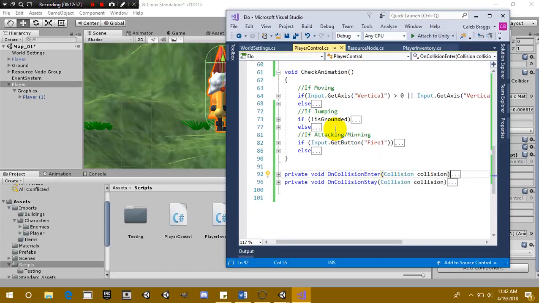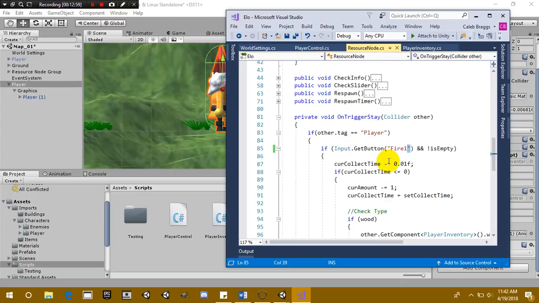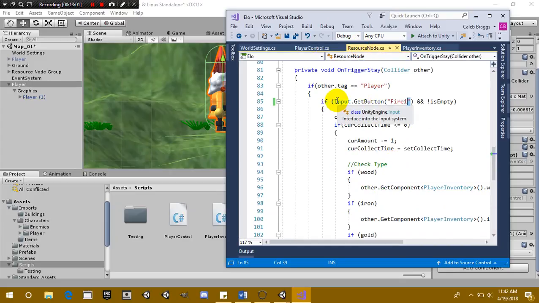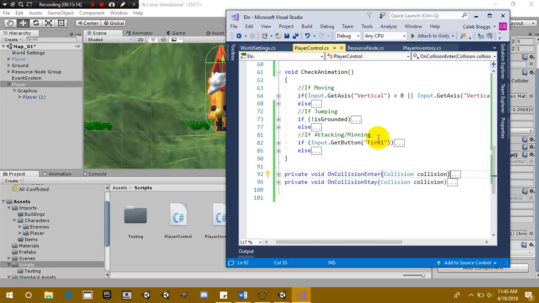Now, I did make one more change to our resource nodes. I did change the input. Instead of pressing E, we are actually going to put Input.GetButton Fire1. That just means that we're changing it to the left mouse button. Same thing as we did right here, essentially.